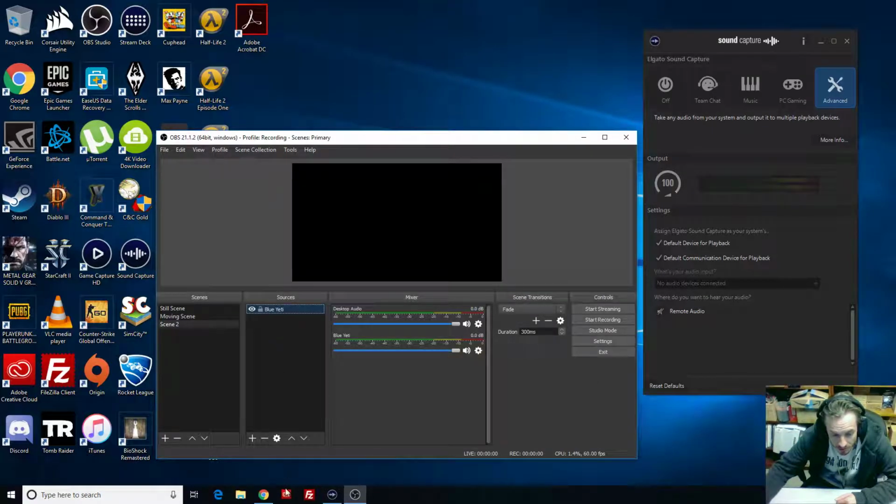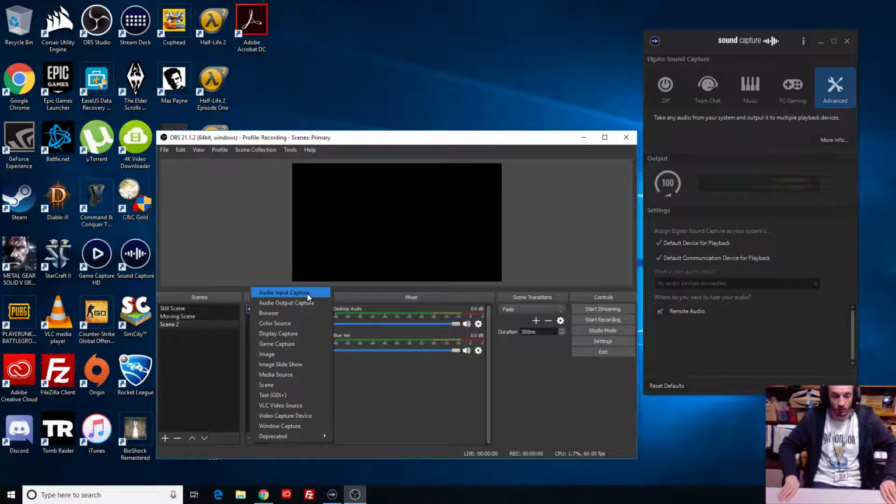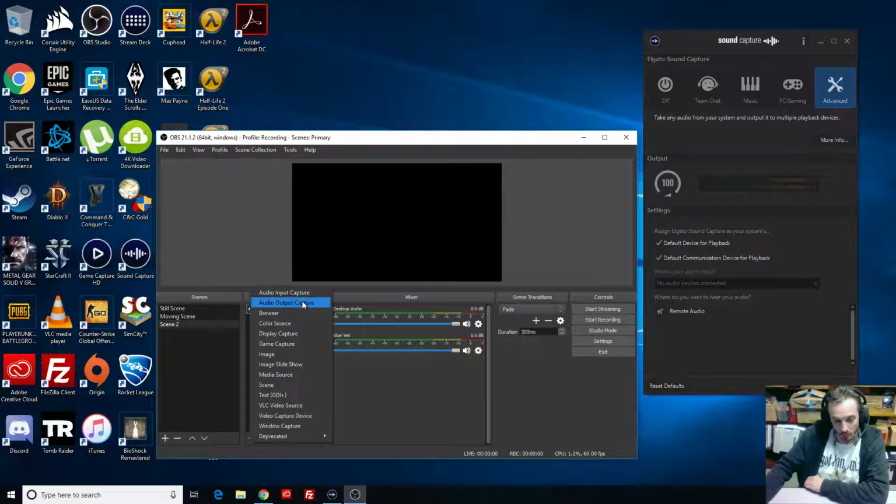So that is the first type of source, an audio input capture, which is generally a microphone. I don't use audio output capture, but I believe you could do so if you want to use virtual audio cable programs and extra audio stuff, but I find that confusing and it's not really necessary for my setup.